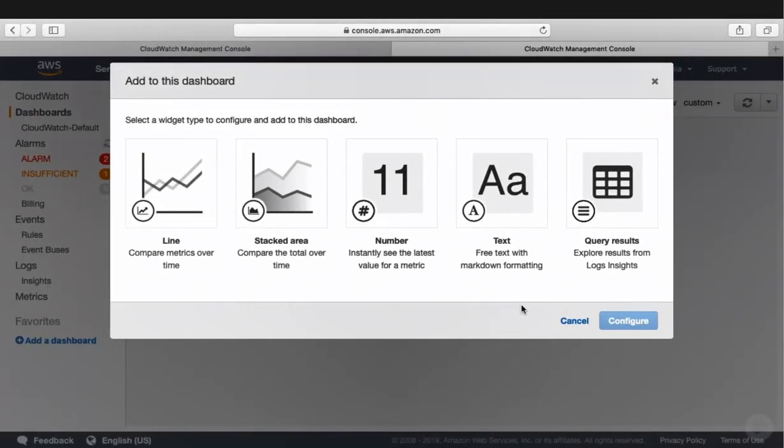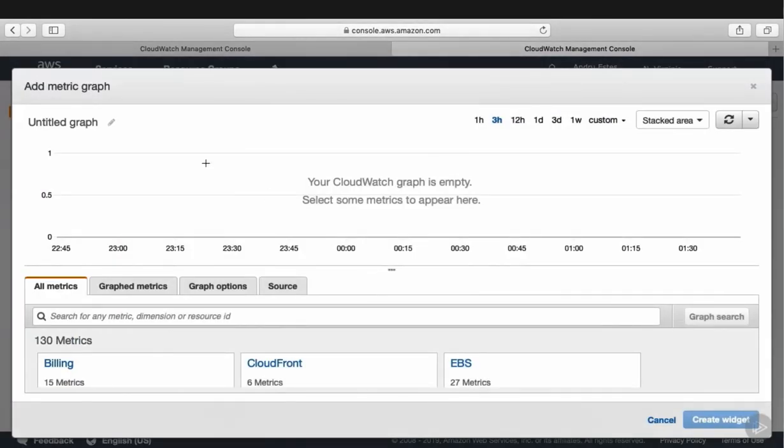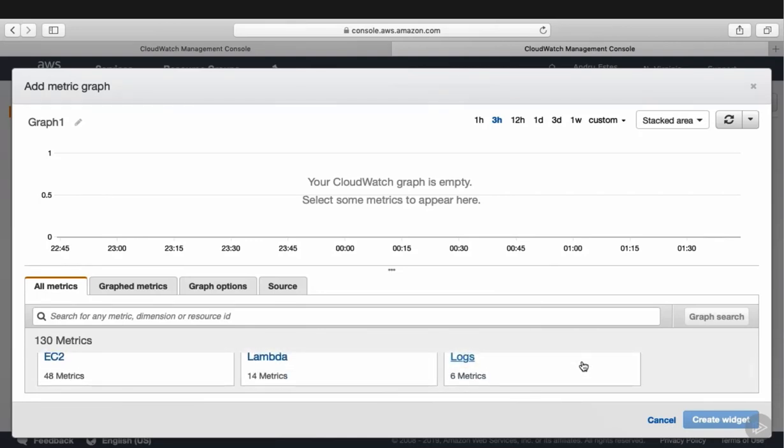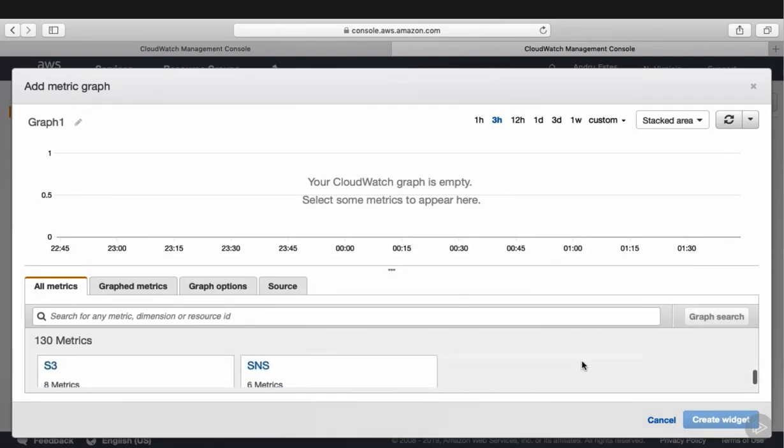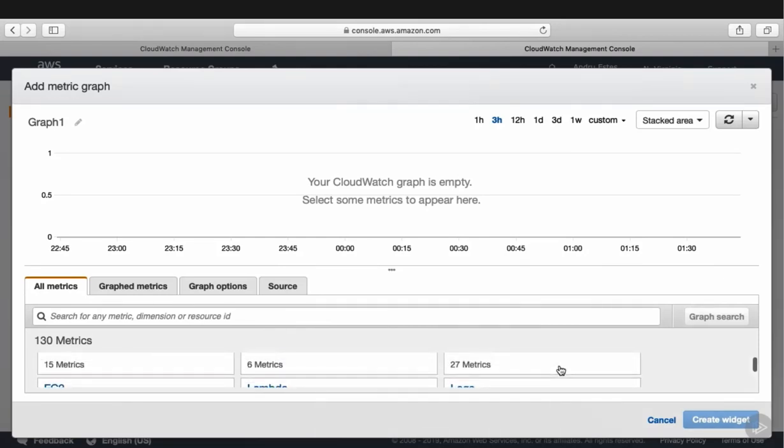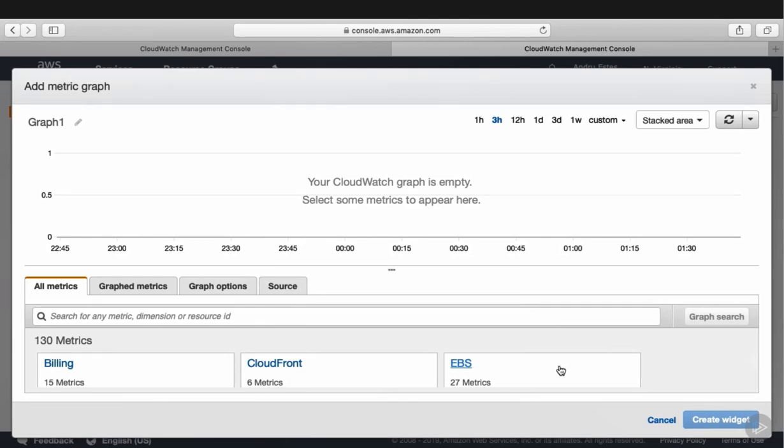So for this one, let's just go ahead and do stacked area. We'll click on Configure, and then let's give this a graph name. We can see here on the top left, we can click on this little edit button, and we'll call this graph 1. I'm going to click this little check mark to accept it, and I'm going to scroll down to all metrics down here. And if we scroll through this, we can see we have billing, CloudFront, EBS, logs, Lambda, EC2, and then S3 and SNS. Now, the reason we see these metric groups listed and not every single one is because we have only these resources within our account active.